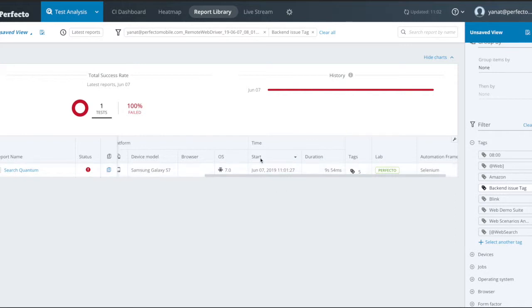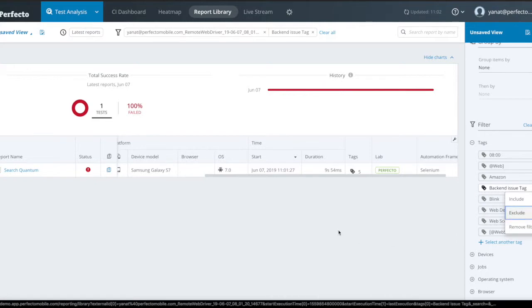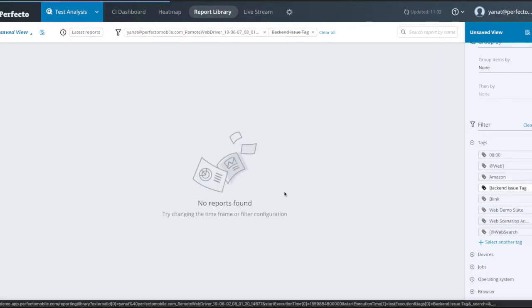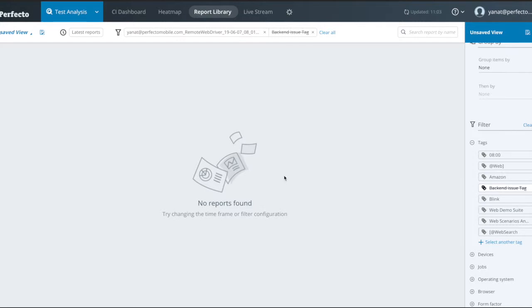So you will see here only these 50 tests, or a set number of tests that are failing, and you can see how many of the tests are failing because of that. Or, for example, you can exclude all of the tests that are failing because of the backend issue, because you want to see all of the other tests and focus on them. So this is what you can do with the tags.